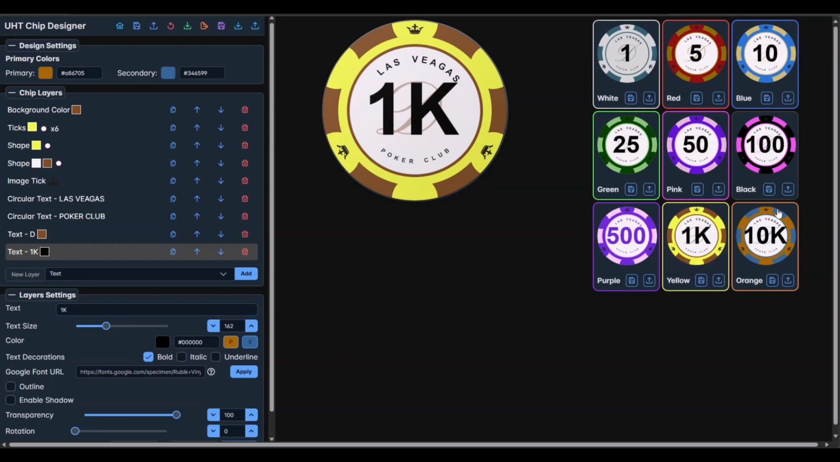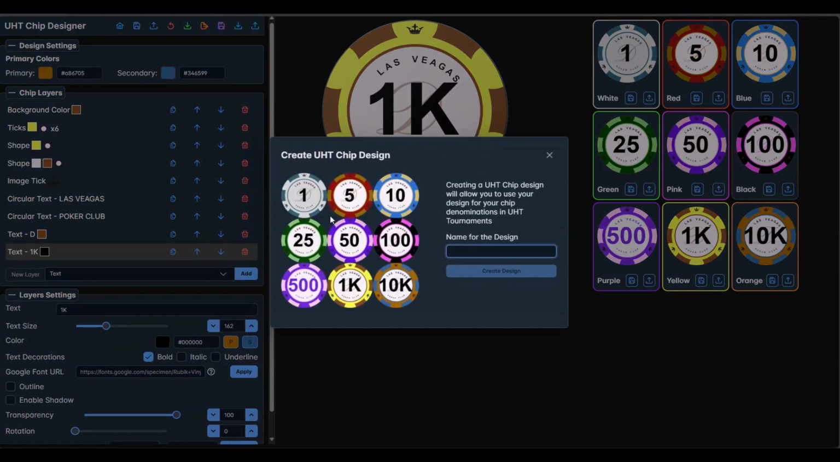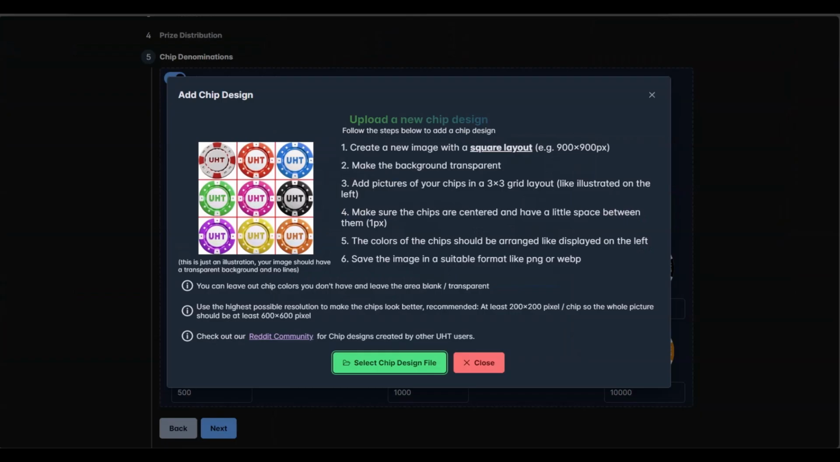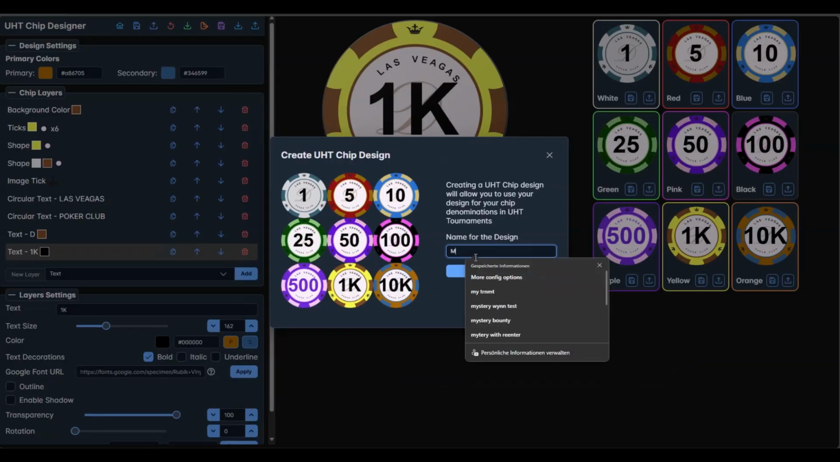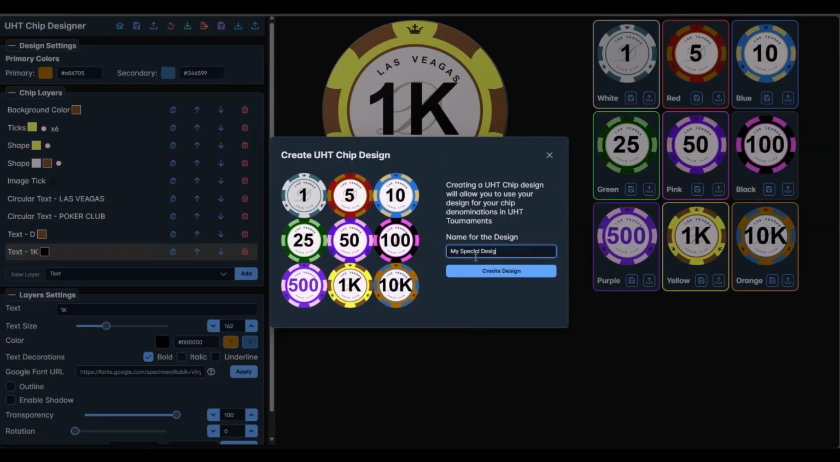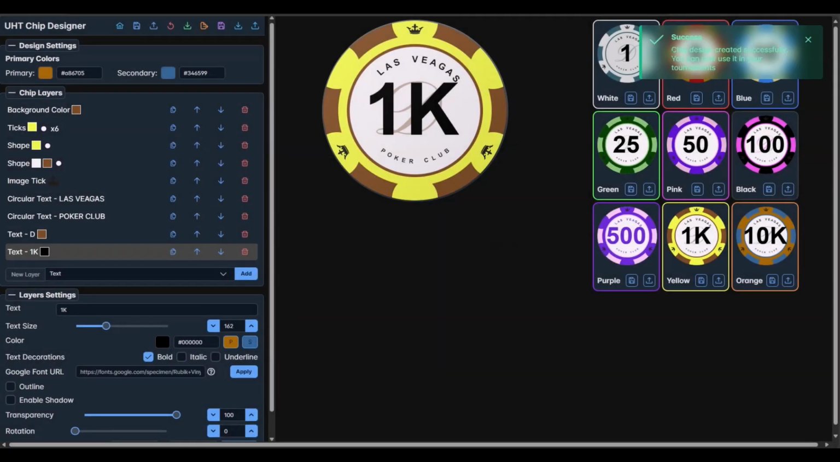Now every chip is done, and what we can do now is go here and hit this purple Save button, save as UHT Chip Design to use in your tournaments. You get a nice preview which already looks exactly as our image here, which was now created for us. And we give it a name, My Special Design, created. And now you already get the success message that everything worked out.